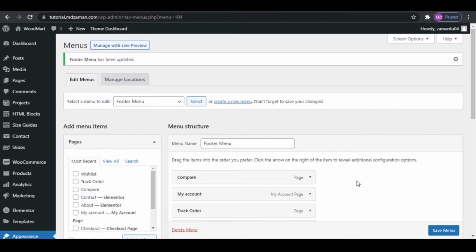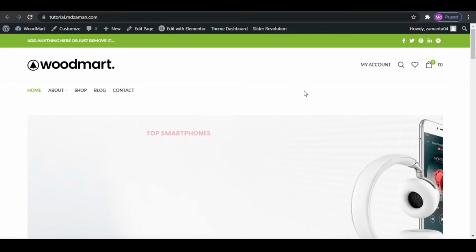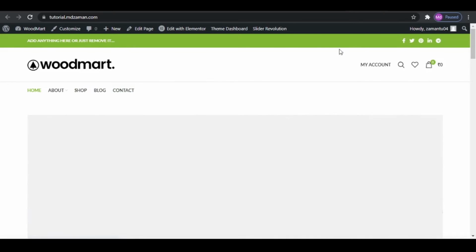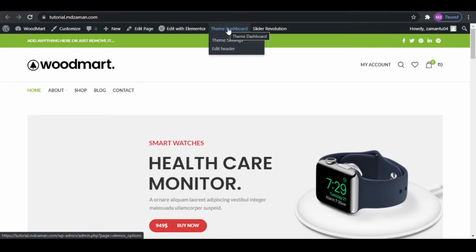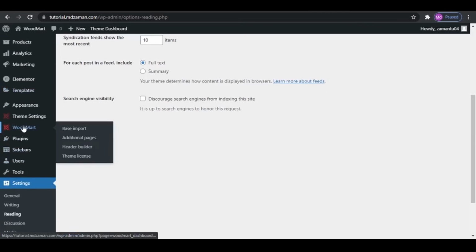Alright guys, so with this we have completed making all our menus. Now let us come back to our website and click on refresh. But all those menus are not getting displayed over here, right? So we'll fix that. And to fix that, first of all, we'll have to fix the header. And to fix the header, you'd have to hover to this theme dashboard and click on edit header. You can also do this by going to the WoodMart and clicking on header builder.